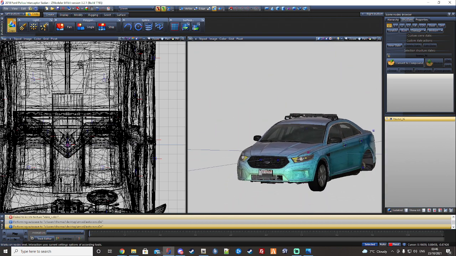Now, if you were to export this right now, it will appear in game, but more likely than not, your lights aren't going to be flashing, maybe for multiple reasons. We haven't done the material browser, and we haven't done any metas yet, or YTD.